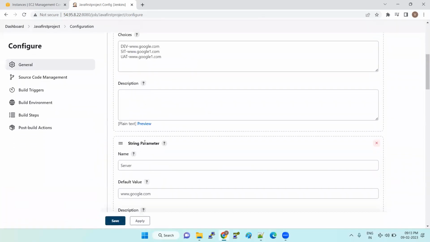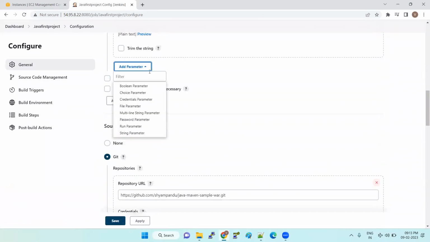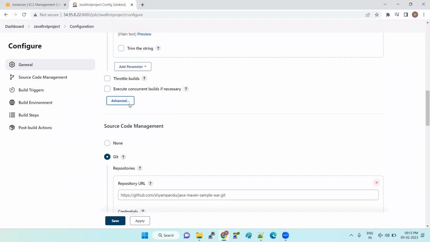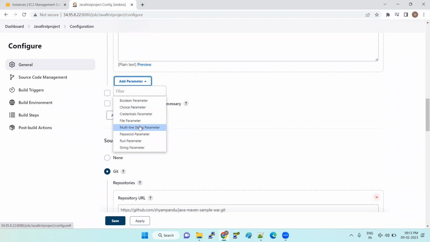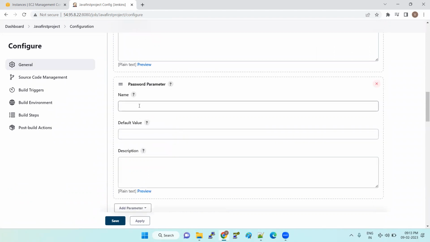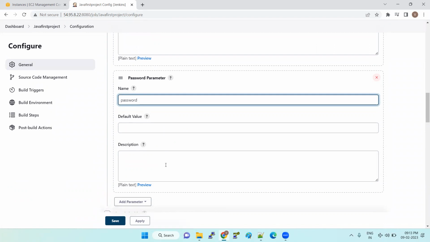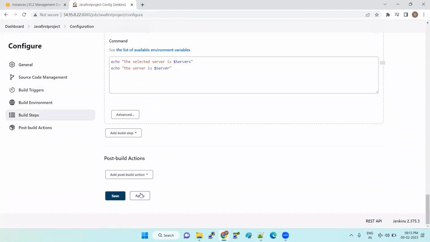Not only string parameters, anything we can go with. We can go to the configure job. It supports multiple things, like if you want to upload any file parameters, or a password. You can type the name, password. Whatever values we are entering will be in encrypted format. Apply, save.